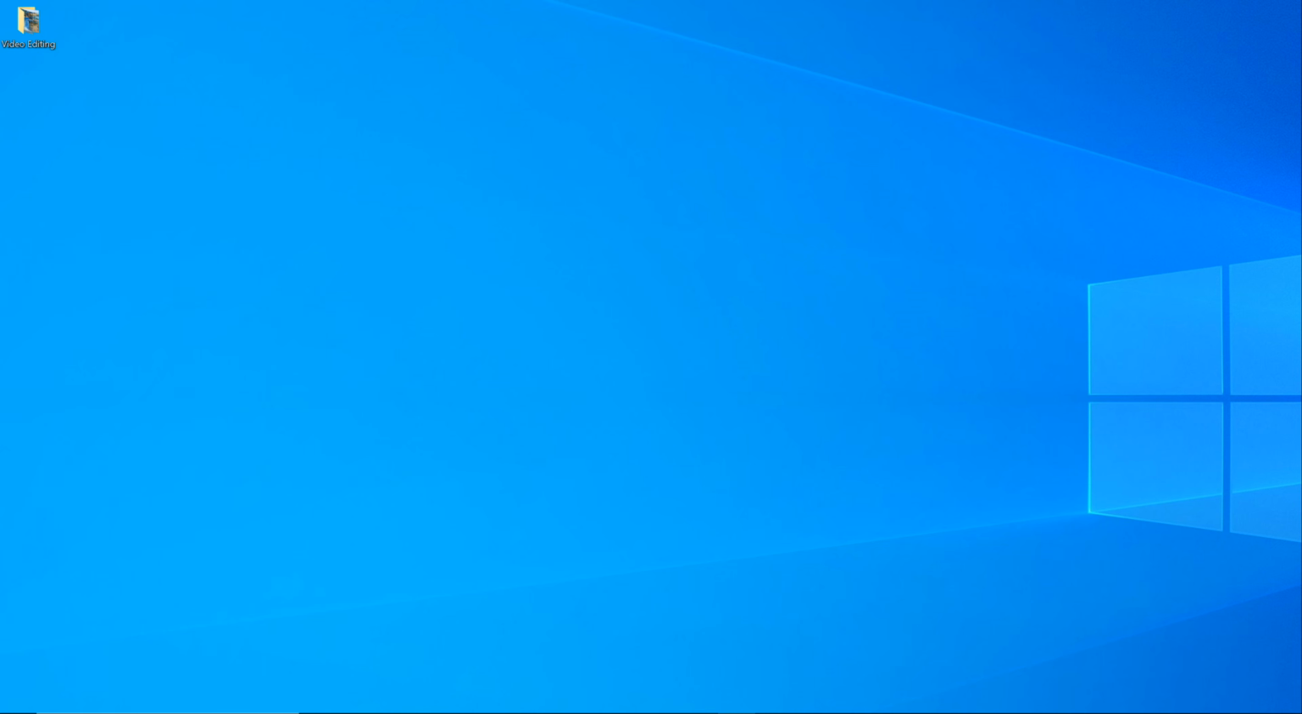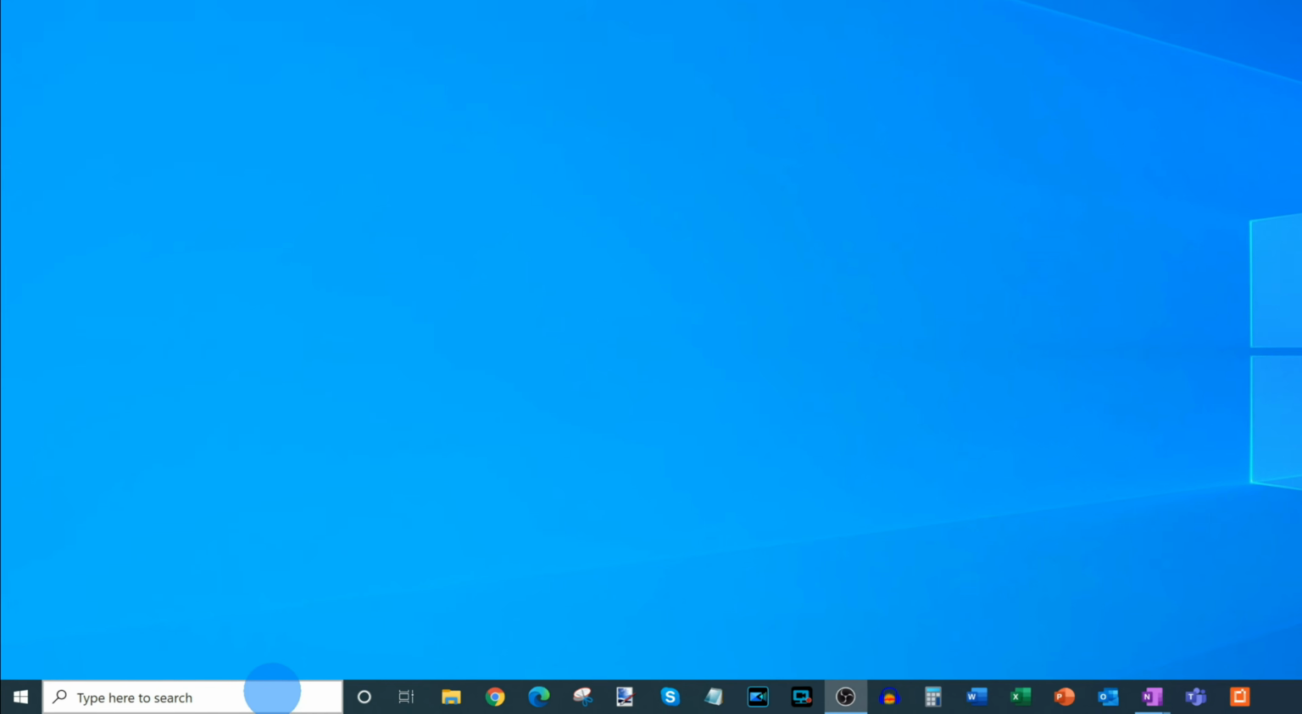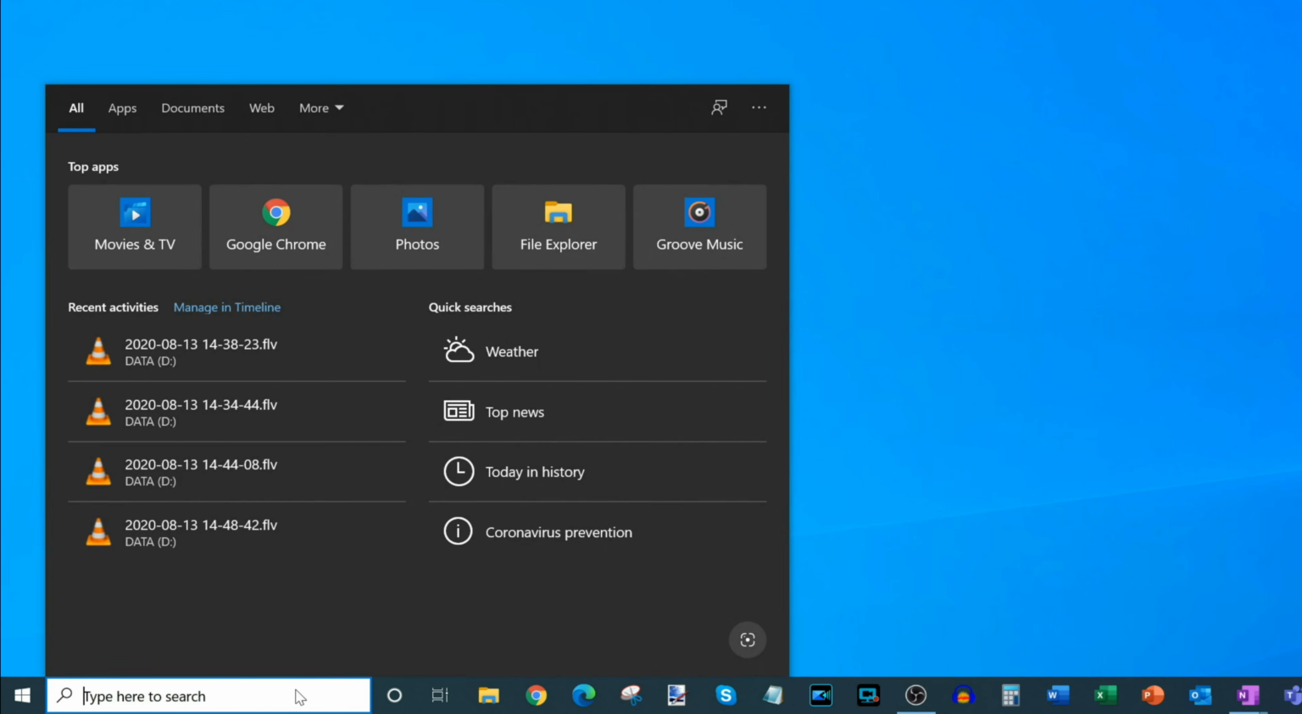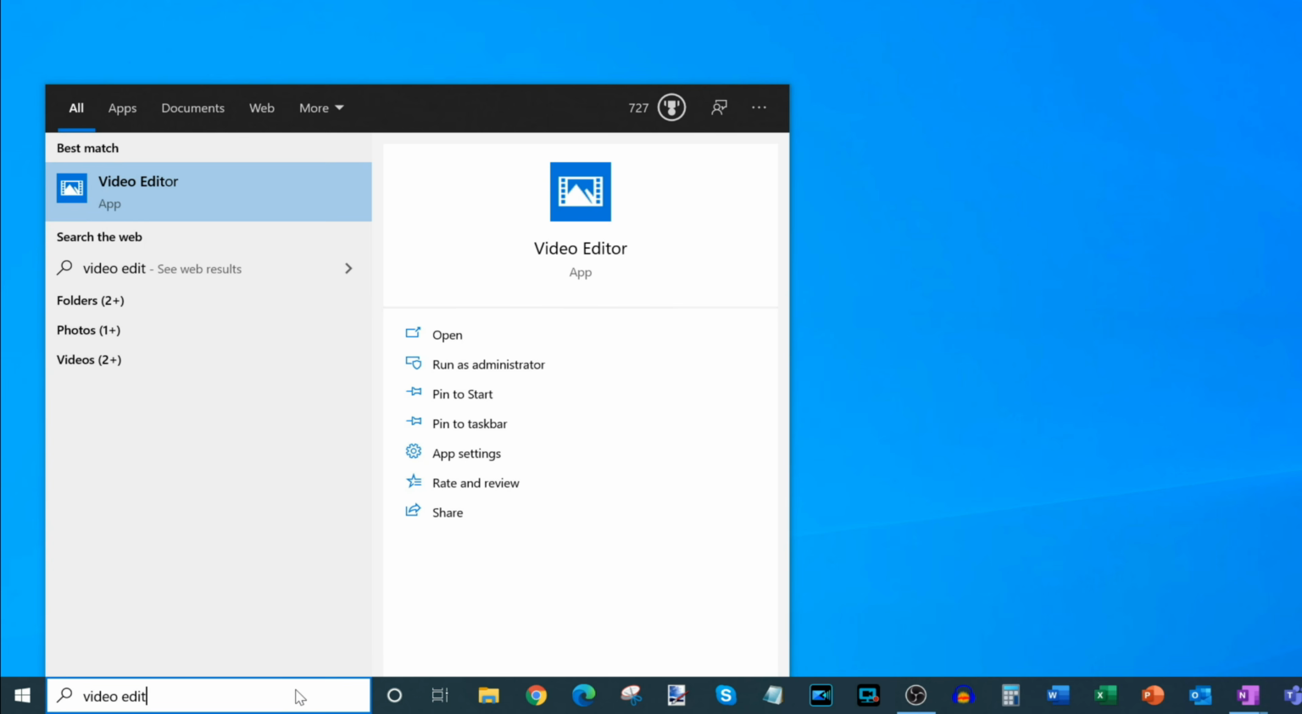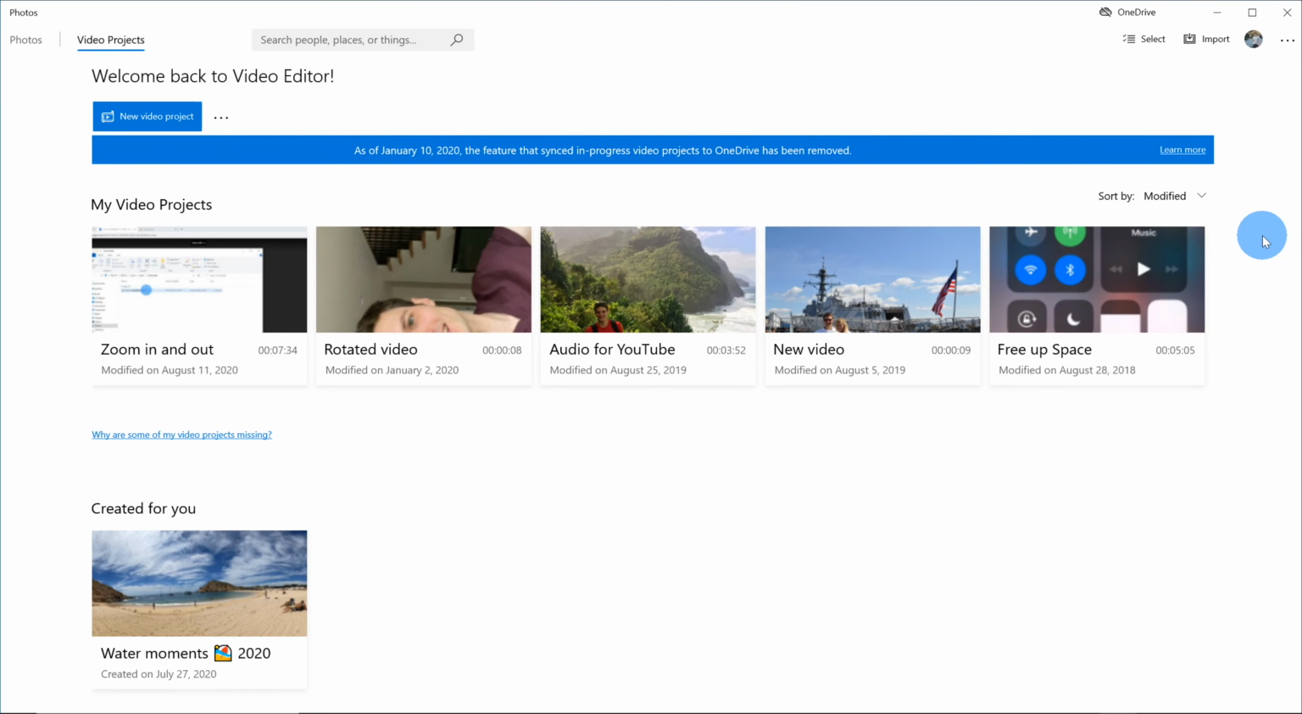Here I am on my Windows 10 desktop, and first off, I want to show you how we can open the video editor that comes with Windows 10. Let's go down to our taskbar, and within the search field, we're going to type in video editor. You'll see that the best match here says video editor. We're going to go ahead and click on that. This opens up the video editor that comes with Windows 10.